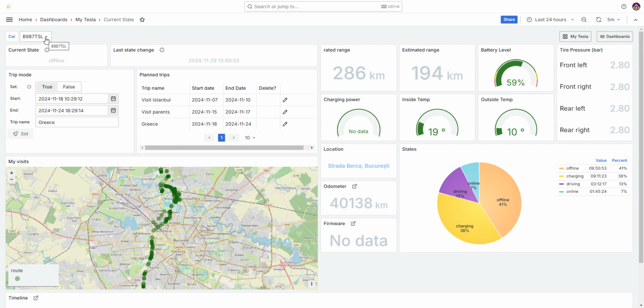This form allows you to select your car. If you have multiple cars, you are going to see all of them here. And based on your selection and the data that was fed from your car through the Tesla API, you are going to see useful information and insights about your experience.